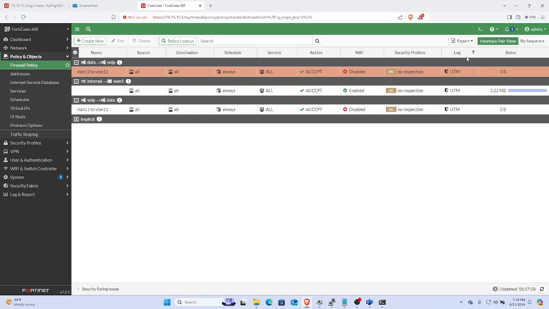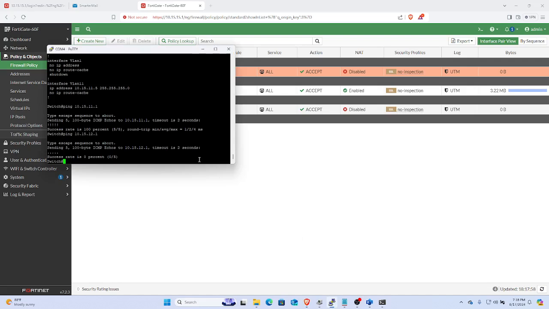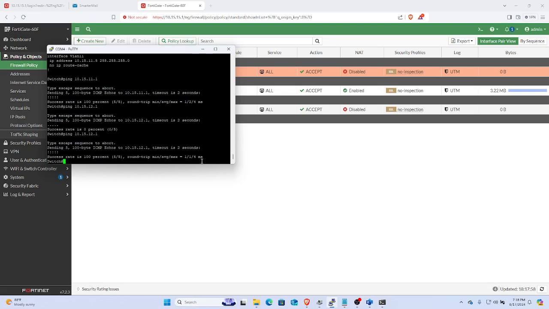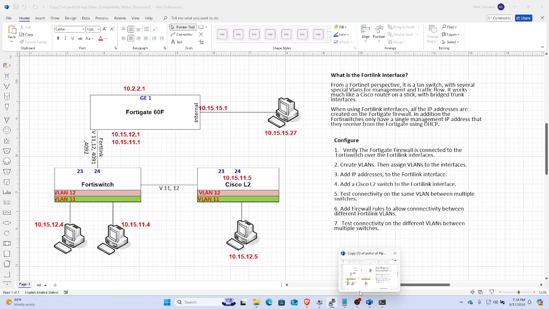Now, the nice thing about having a firewall is you could have security. And so now, if I go back to my router, for example, I should be able to ping the 12.1 on the FortiGate, as I opened it up. And if you go back and look at my picture here, okay, I also have a 12.5 plugged into my Cisco router, which I would not have been able to ping before. And I also have 11.4 and a 12.4, although I don't think my ports are set up right for 11.4, but we'll take a look.